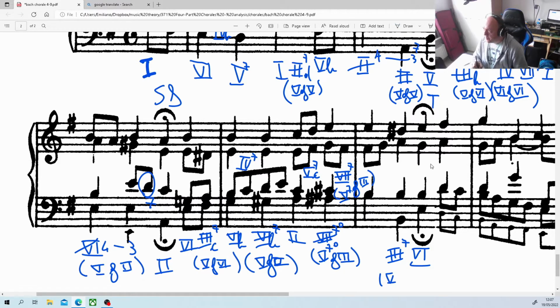Let me clean that up. 5 of 6. So that's 5. Well, 5, 7 or 6. That's still 3 chromatic. That's still 3 chromatic. That's a passing note, but that's a 4-3 appoggiatura. Okay, the 7 should be... that's fine. 4-3 appoggiatura. That's a 4-3 appoggiatura.